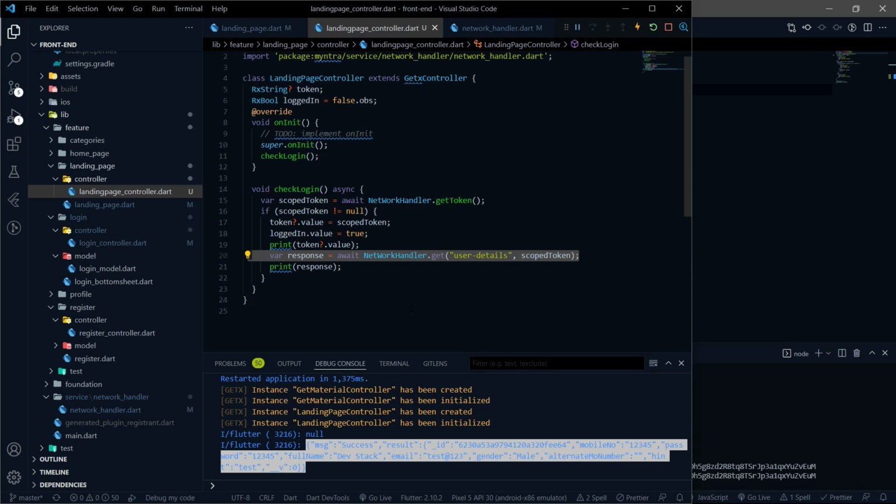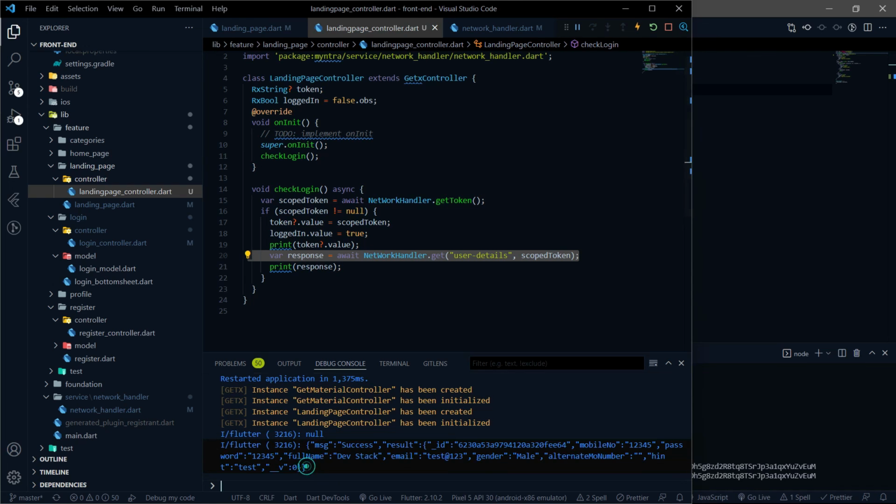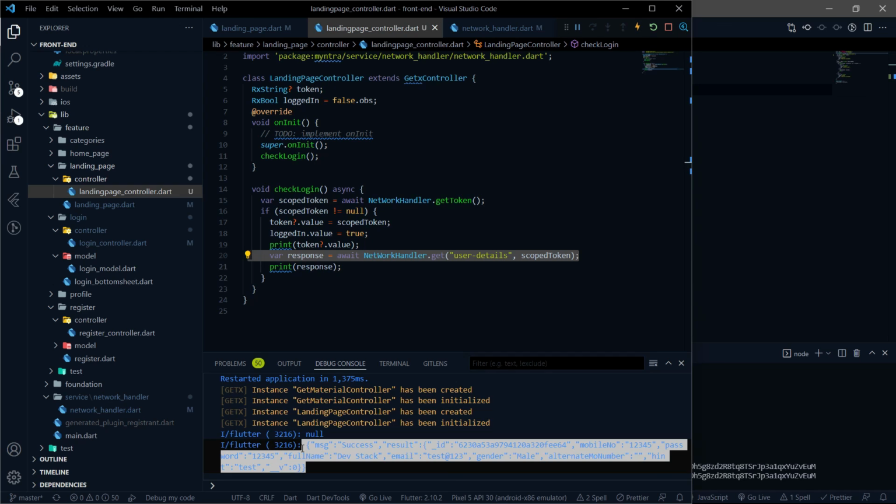But there is one thing: we need to store this value in a proper format. As of now the format we have is a JSON string. I already told you that whenever we deal with a GET API and get complex JSON data from the backend, we are going to create a model class. Let's create a model class for this and store it in a local state, and we will do that in the next video.